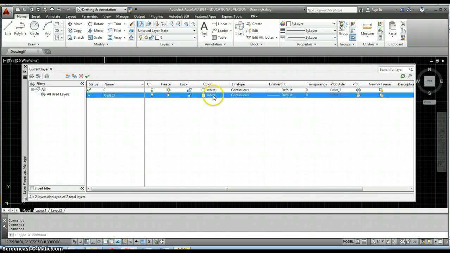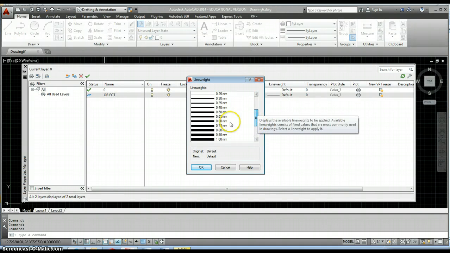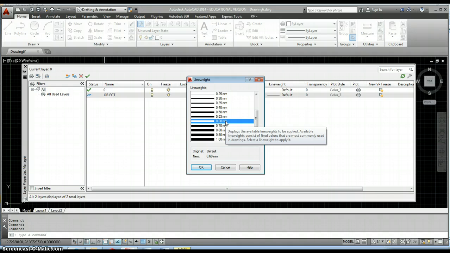And then moving across here, our color should be set to white, so that's good. Our line type should be set to continuous, so that's okay. We need to adjust our line weight. The line weight for object layers, for any object that's going to be on this object layer, should be 0.6 millimeters. So just go ahead and click where it says default, left click there, and scroll down and find the 0.60 millimeter line weight and go ahead and hit OK.